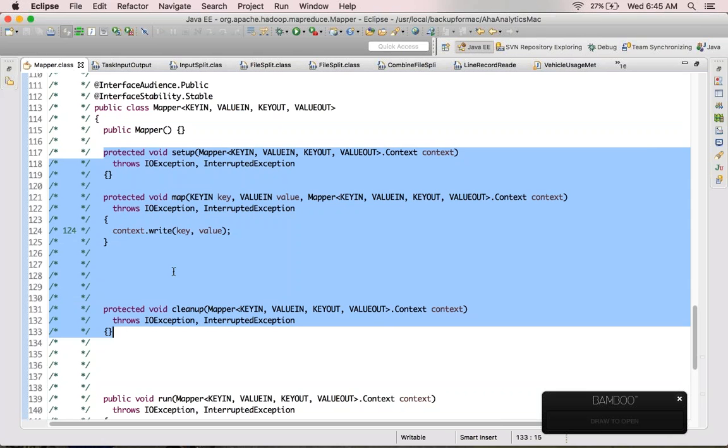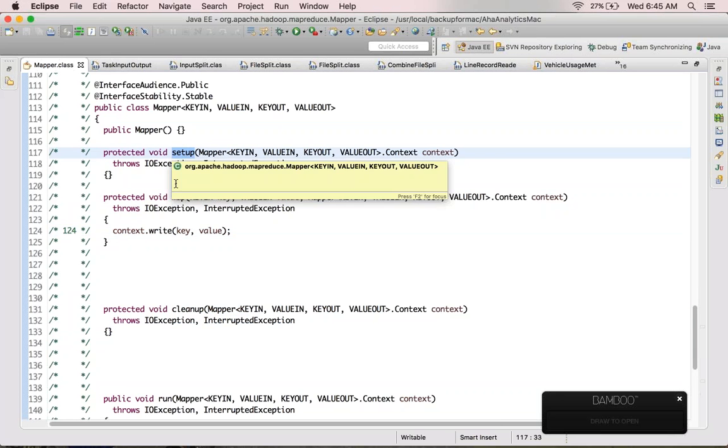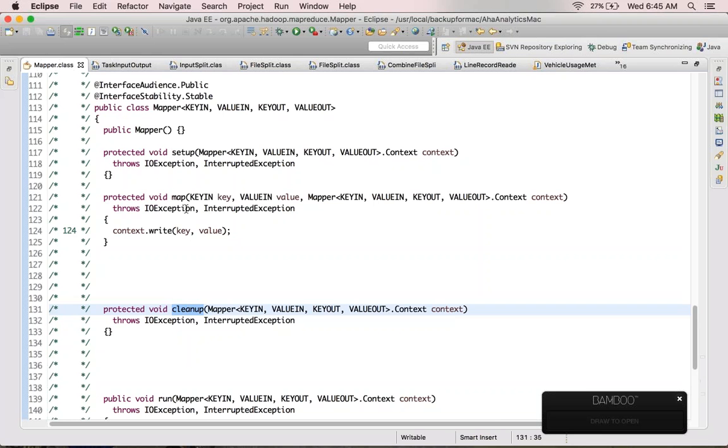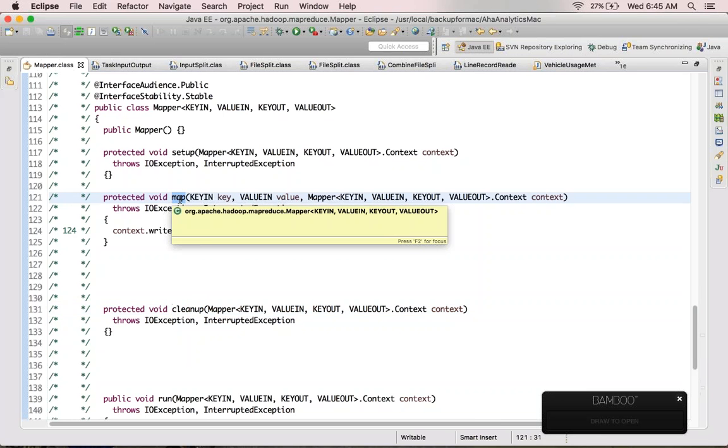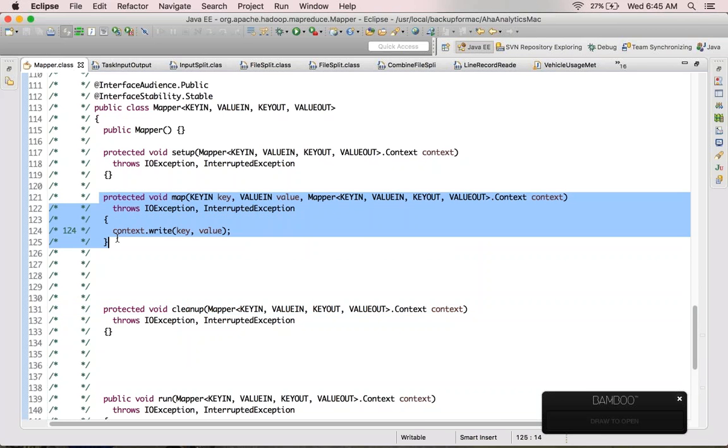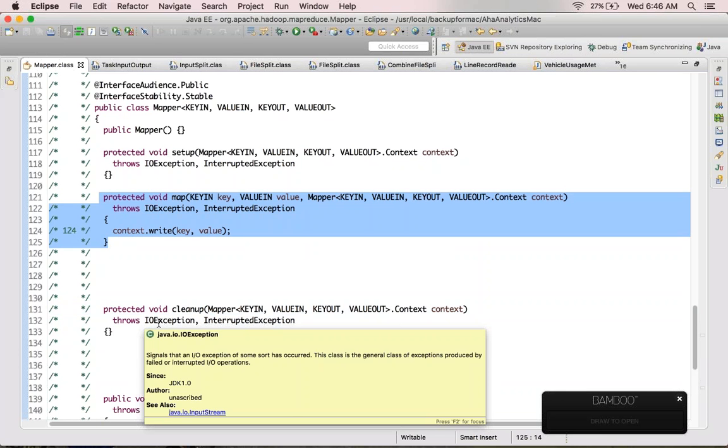If it is not a custom mapper class, it means that it will use the default mapper class. If you are going to write your own mapper class, you have to override the setup method and cleanup method, and you have to override the map method. The map method is the main important method, and setup and cleanup you can write your own or you may leave them, depending on the requirement. We'll see when we go with the setup and cleanup methods.